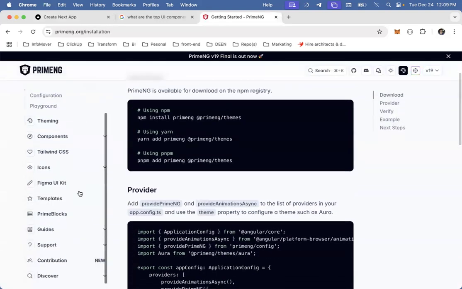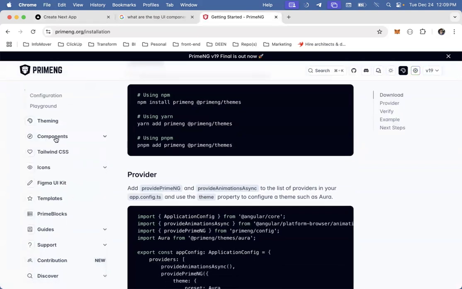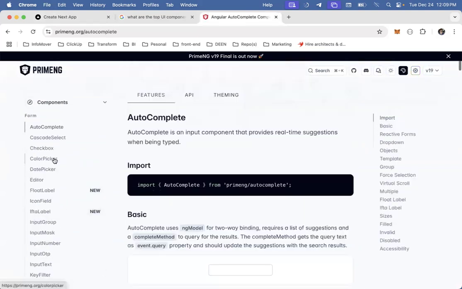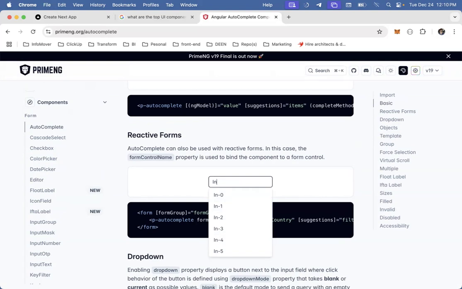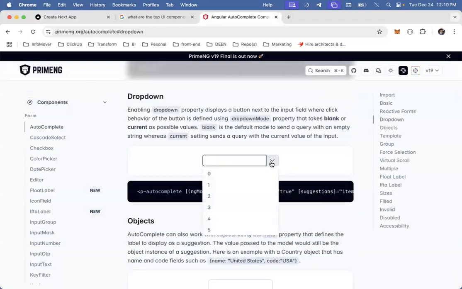see the kind of components that they have provided. Okay, so see your templates, components ये रहा. See form components, autocomplete. See how beautiful. See, I say IN, ये देखो, isn't it? And there are so many options here. Drop down. So see how beautiful this drop down is, and I can also search.